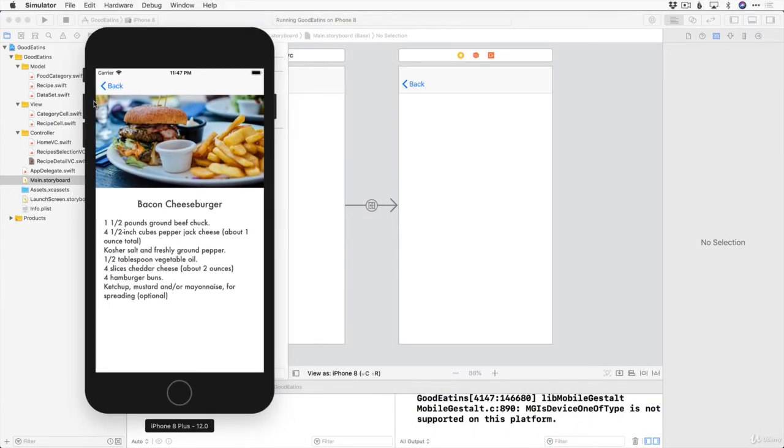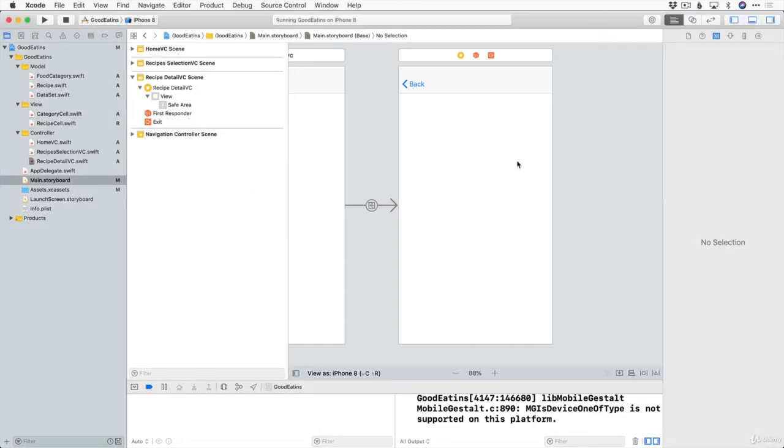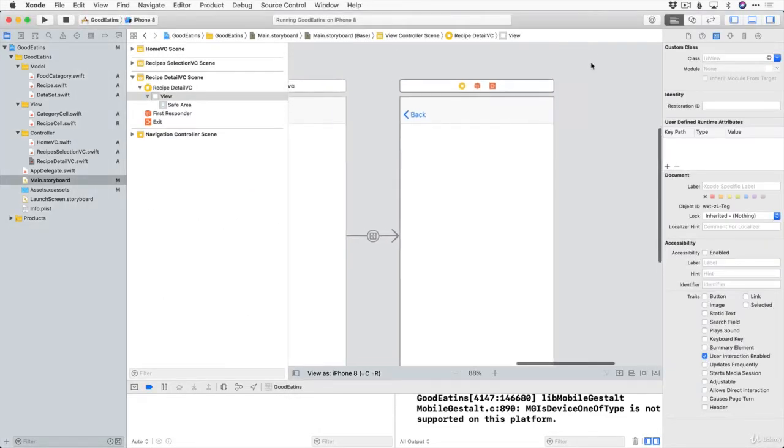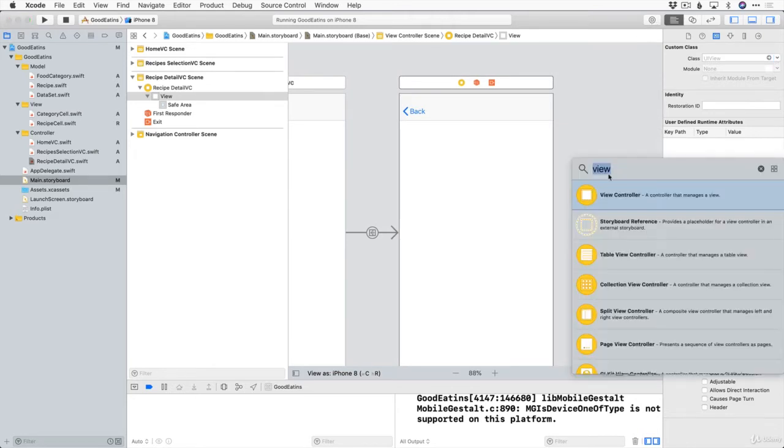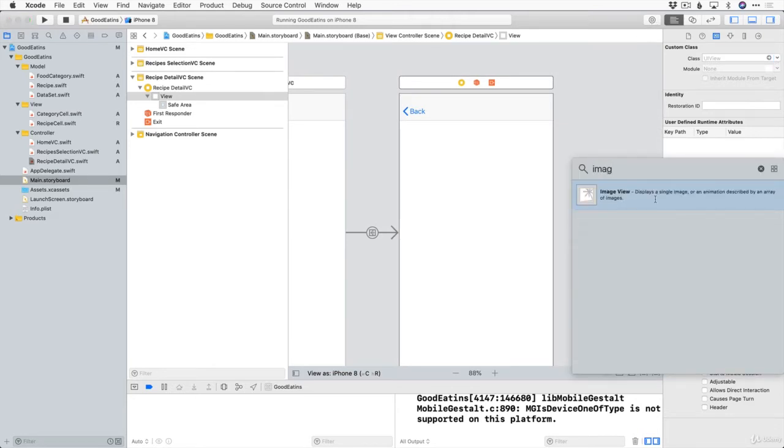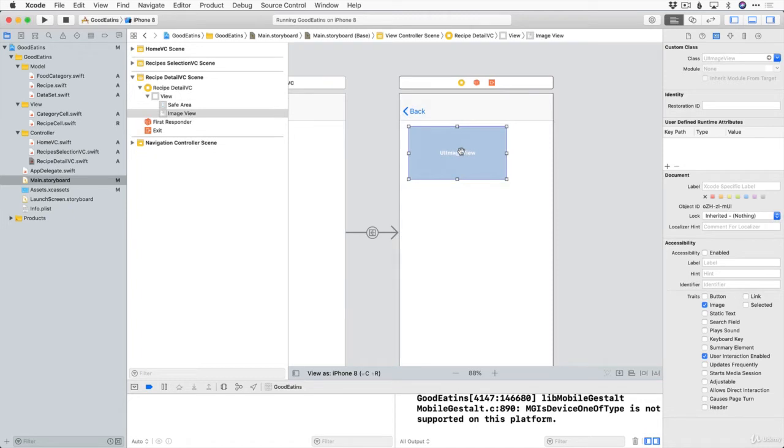Okay, so let's check out our demo again, see what we need over in this final view. It looks like we have an image up here, nice and big. We have a label here for the title, and then another label here for the instructions. Okay, so let's start with our image. I'm going to open our object library, search for image, and drop in an image view. I'm going to put this right up in the corner and just kind of drag this down and over.